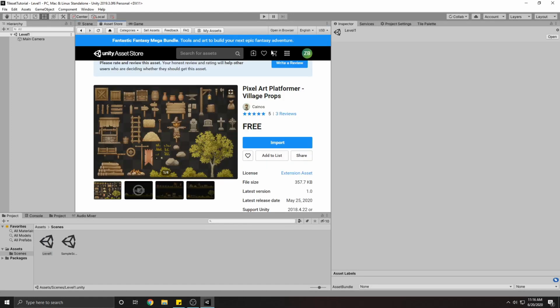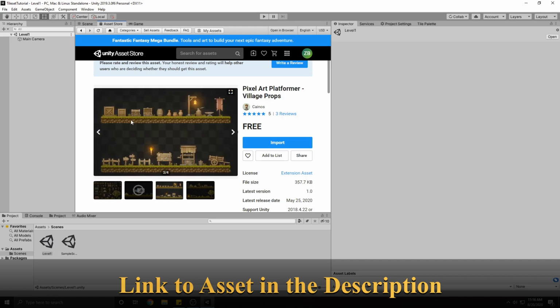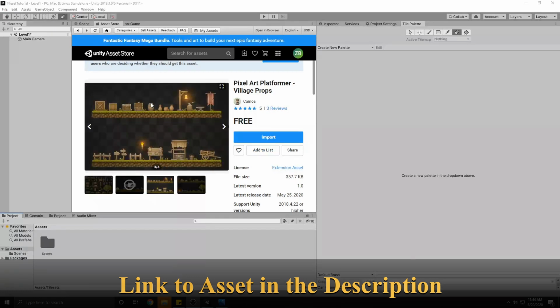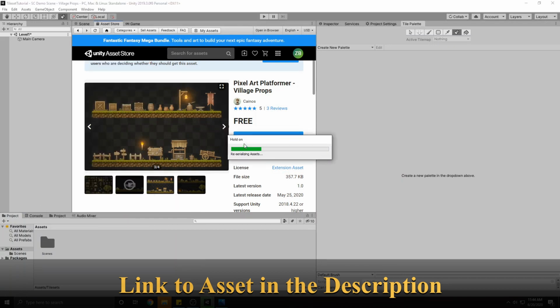We're going to go to the asset store, and we're going to download this pixel art platformer asset. It is free. However, these techniques will work with any other tile set as long as it's a side-scrolling tile set like this. Okay, so we're going to go ahead and click import and download this into our project.